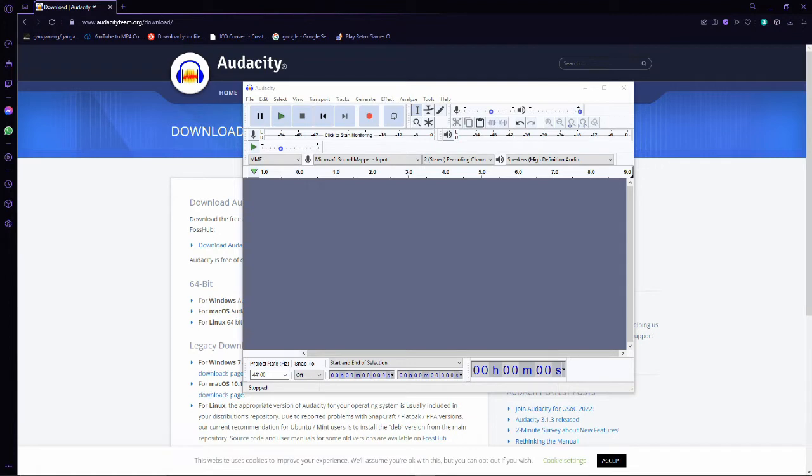Once you have Audacity downloaded, you can boot it right on up. And make sure that you have Microsoft Sound Mapper right there. That should be your direct input from your Quest 2 to your computer microphone input.